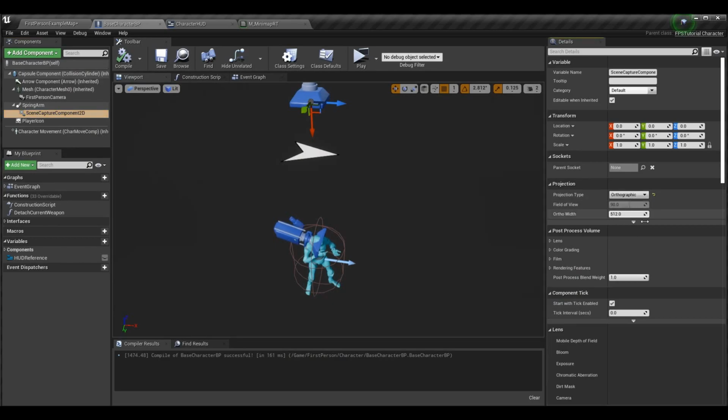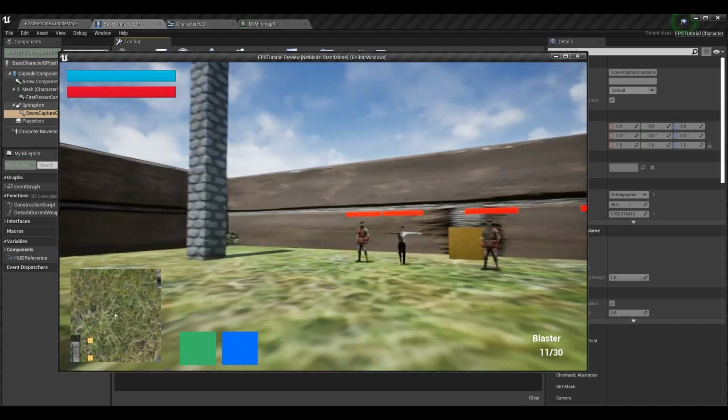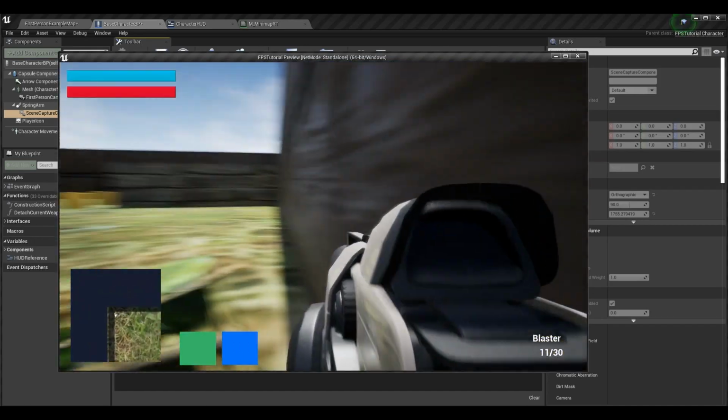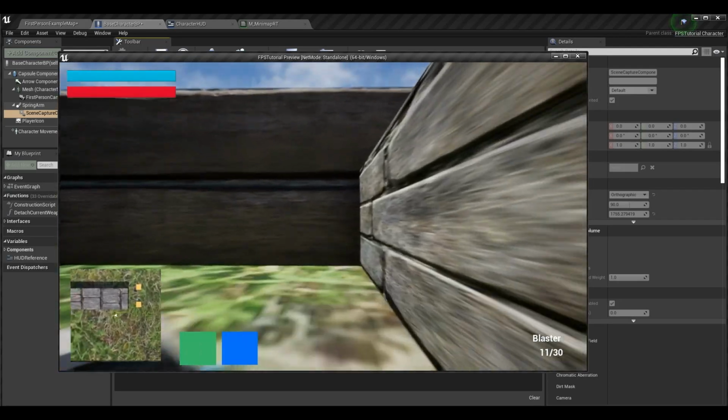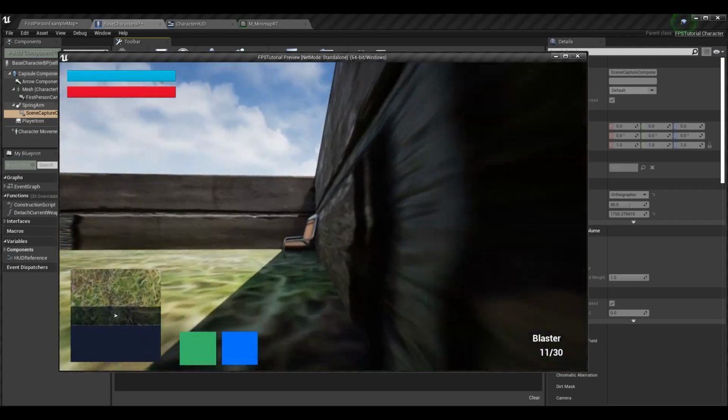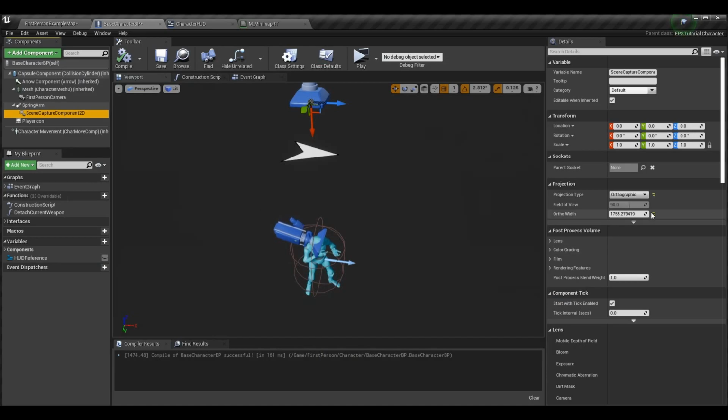You can change the ortho width to change how much this affects. So if I make it really high, then everything becomes really small because it adds more width to what the camera can see in this flat plane. So it's kind of cool for being able to zoom out on the minimap, but you most likely don't want it that far away. The standard is fine for me.